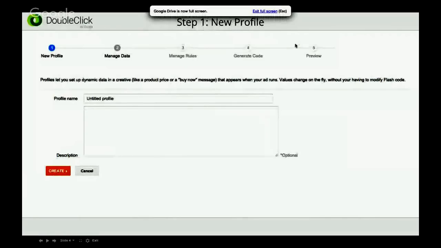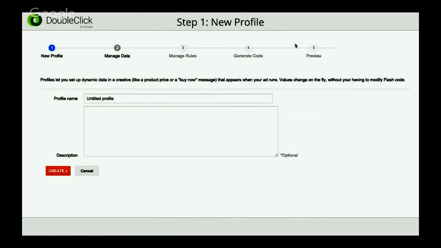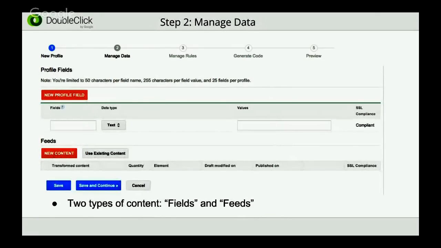It starts by creating a profile. That's step 1. You see these numbers up at the top of the screen. Those correspond to the steps in Studio. Number 2, you import your dynamic data, the feed we were just looking at, for example.